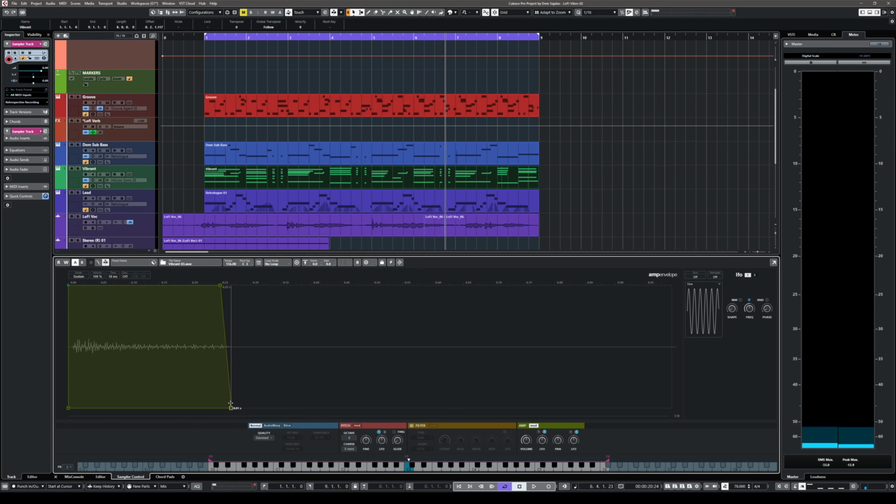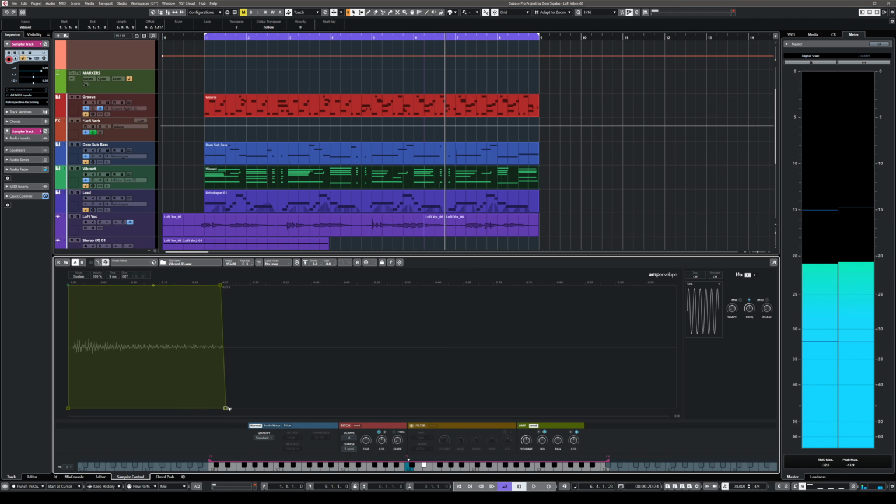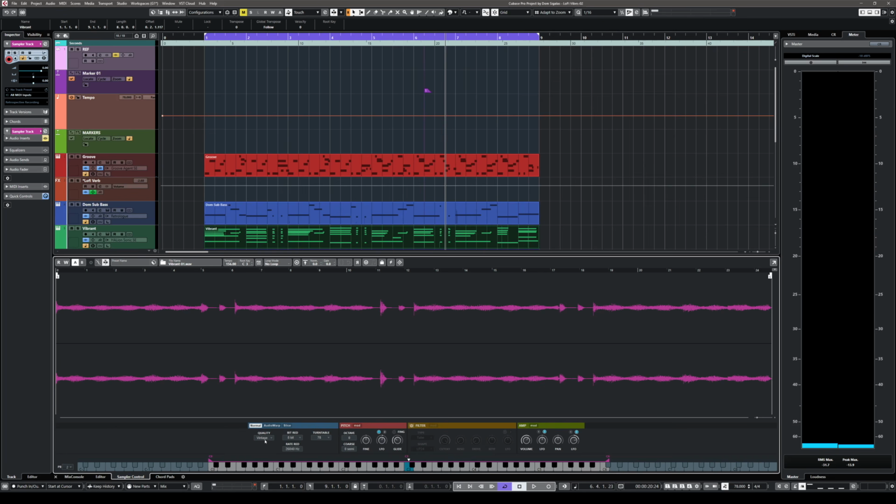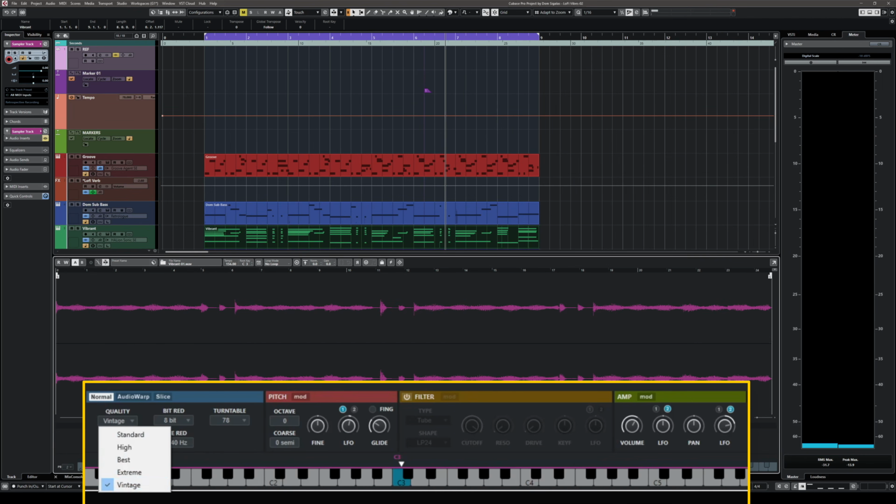And what I like to do is I like to turn the release all the way down so that I can make it super sharp. And here, sky's the limit. You can say, I want to turn my playback quality to vintage, for example. I want to add some bit reduction. I want to have a turntable sound. I want to also have a little bit of an LFO for my pitch, like this.